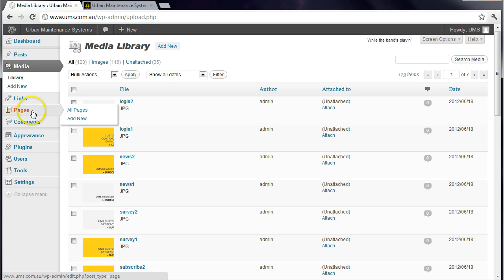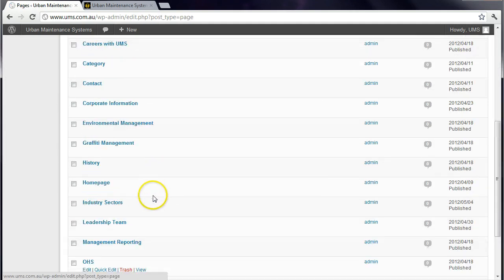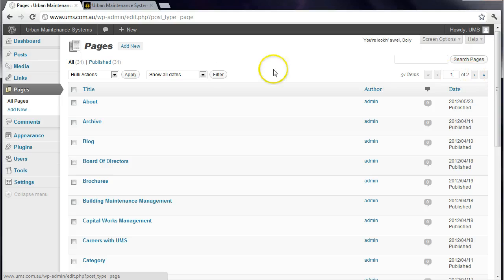The Pages tab controls all of the pages on your website, so we will be going into here and adding and editing pages. If we click on it we can get an overview of all the pages you have currently on your site. The comments section is not necessary to worry about.